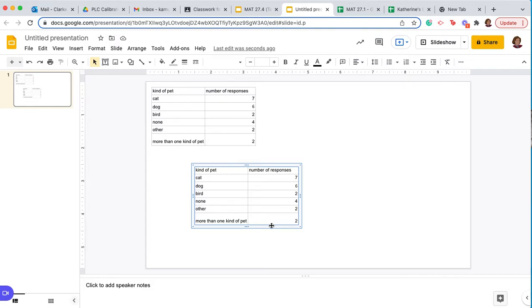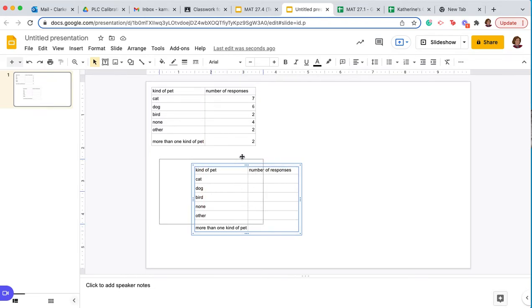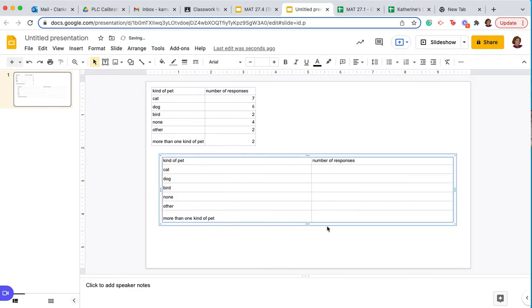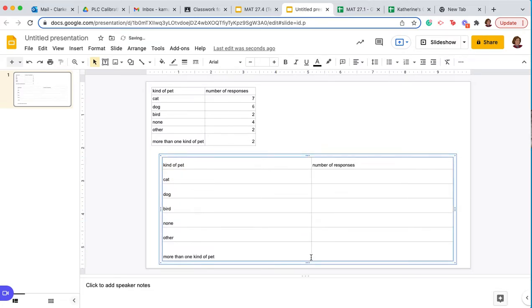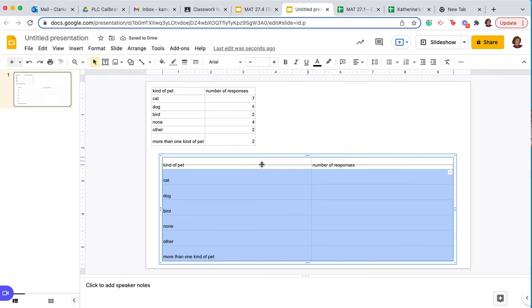So instead of making a whole new table and then having to label kind of pet, number of responses, cat, dog, bird, none, other, I'm just going to paste it again, and now I'm going to delete the numbers because that's the only part I don't need, because this is now where my symbols are going to go in my pictograph. So I am now ready to start putting my symbols in, but I think I'm going to just stretch my table out a bit here. Probably I will distribute these rows to even them out a little bit.